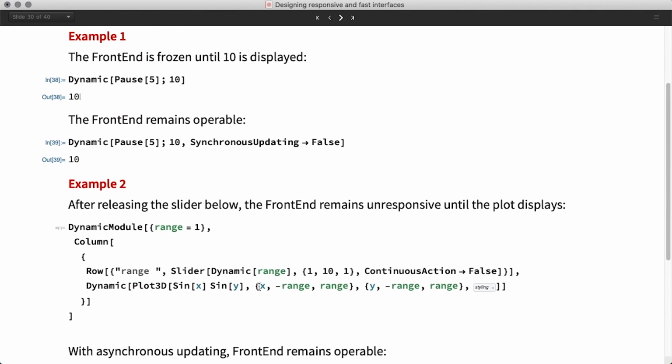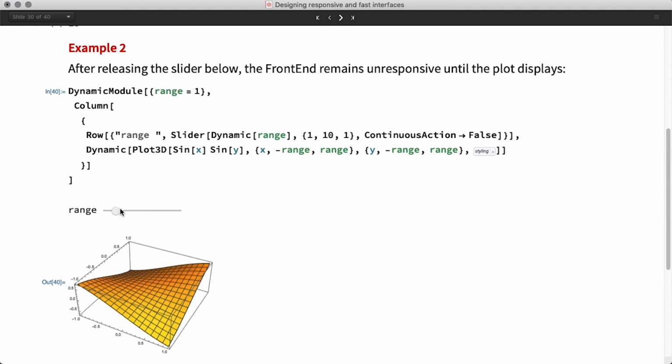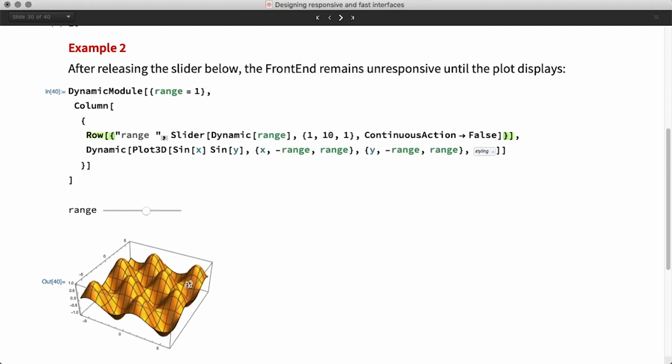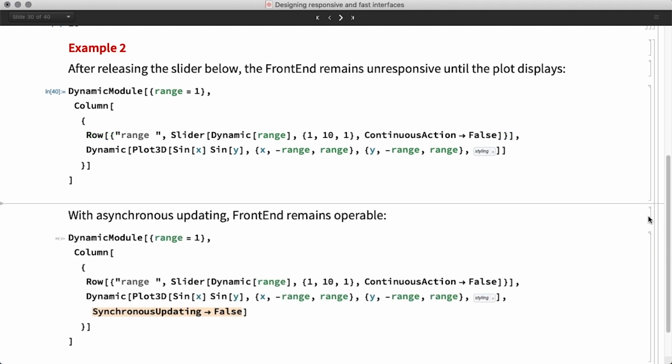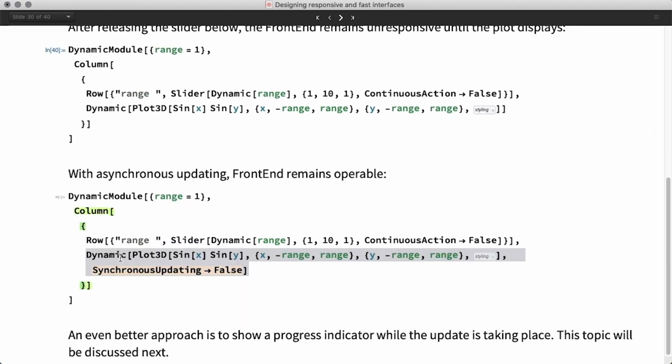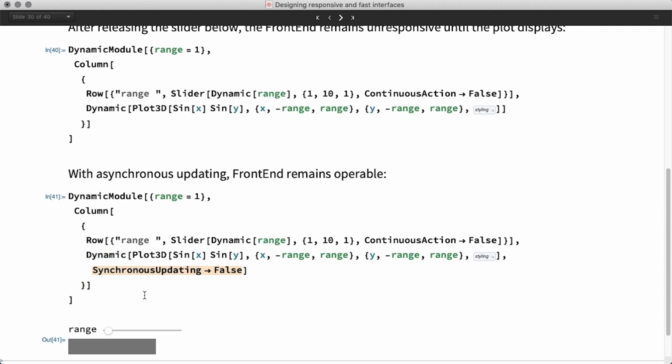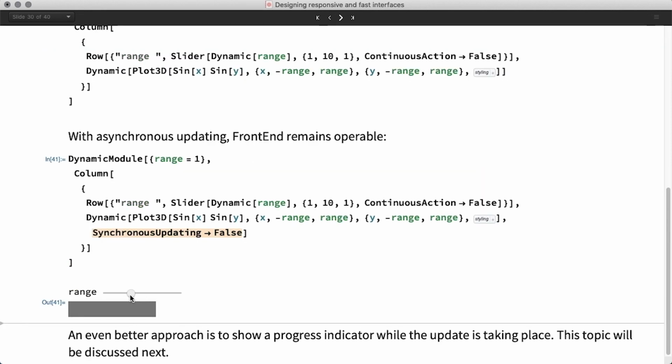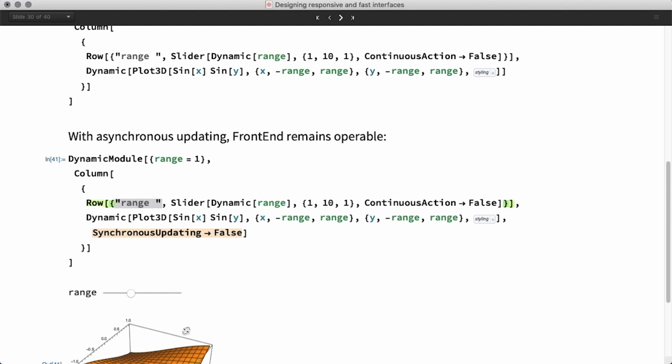In the second example here, we see that the front end remains unresponsive after the slider is released until the plot is displayed. So I move my slider and release it, and the front end remains locked up until the plot gets updated completely. To work around this, we can set SynchronousUpdating to False inside the Dynamic. Now whenever I move my slider, I can still interact with the front end while the calculation is going on in the background.